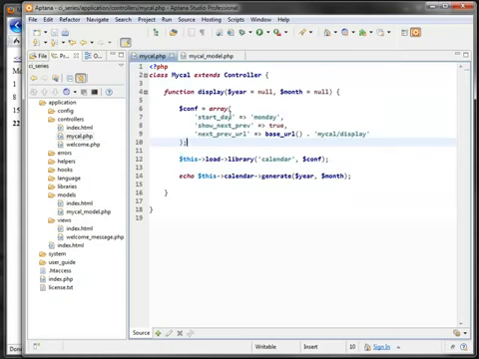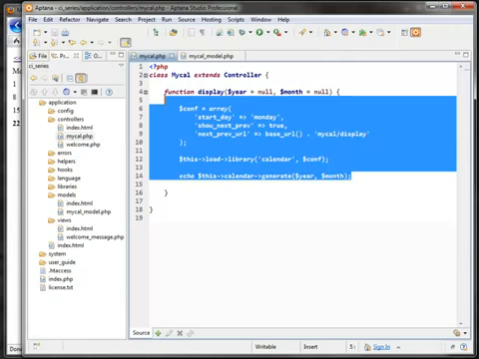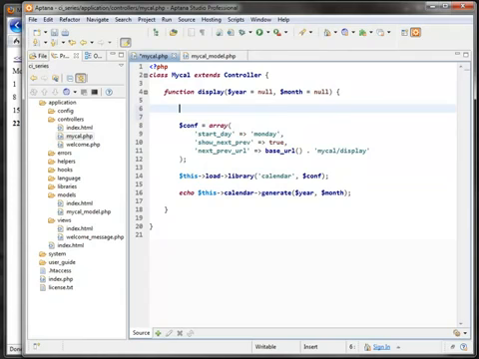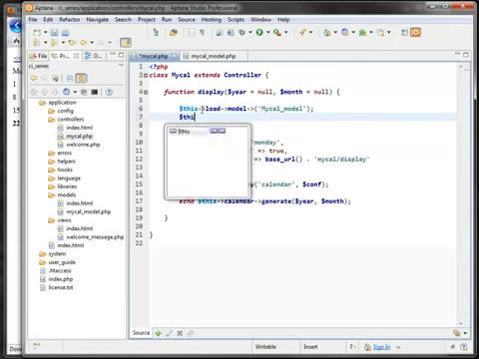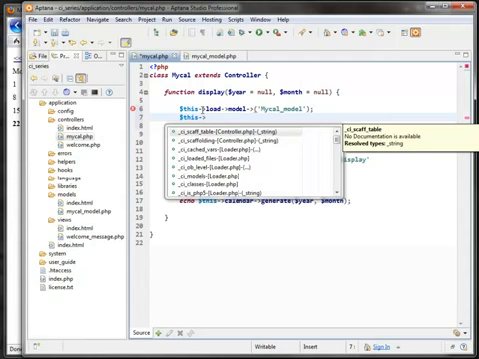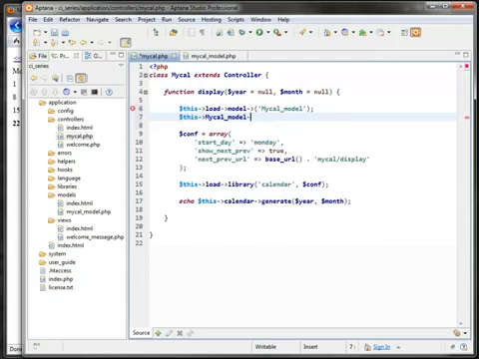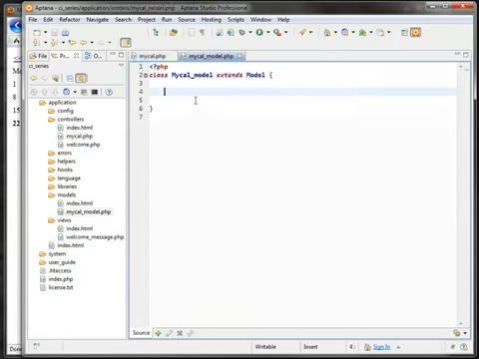So for example, instead of putting it all here, I'm going to load this new model and I'm going to call a method named generate with the year and month. So this generate is different than the calendar's generate. This is going to be a method inside the model, and let's create that.